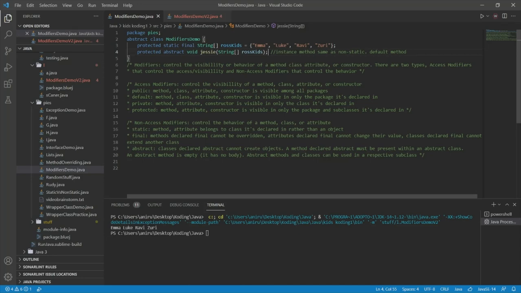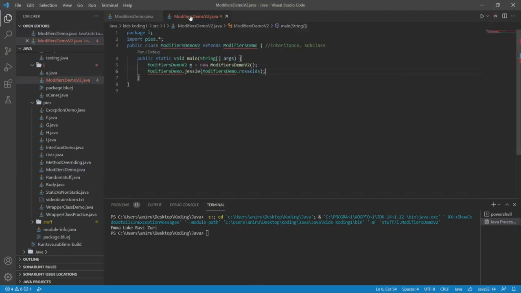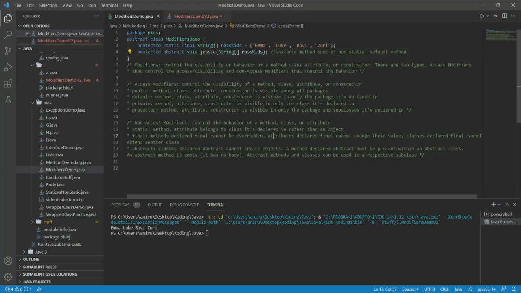I'm going to talk about this more in abstraction. Abstraction just hides unnecessary details from the user, but I'm going to talk more about the abstract modifier in abstraction. So that's how the abstract modifier works. And then what I can do is go to the subclass, which leads me to my final point. Abstract methods and classes can only be used in a respective subclass.